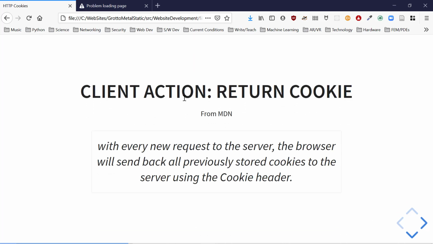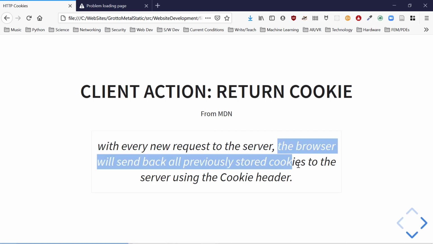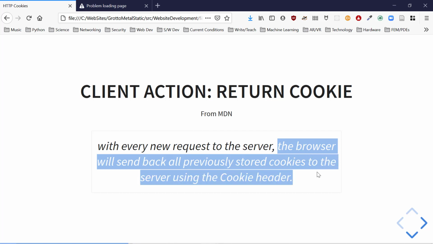What does the client do? With every new request to the server, the browser will send back all previously stored cookies to the server using the Cookie header. Always, always. To that site. So this means once you accept a cookie, your browser will always send it. Why? Because if it doesn't, the server won't know who you are.